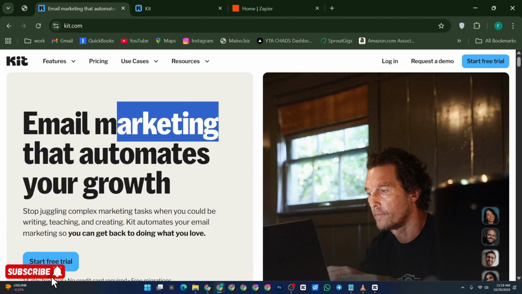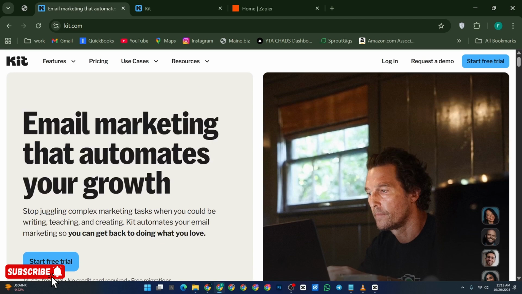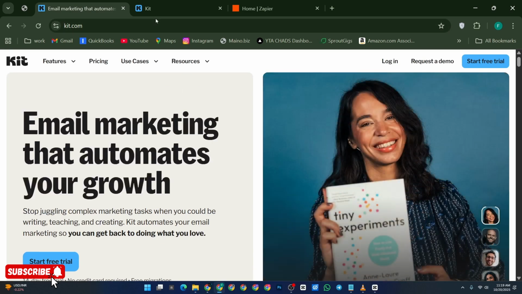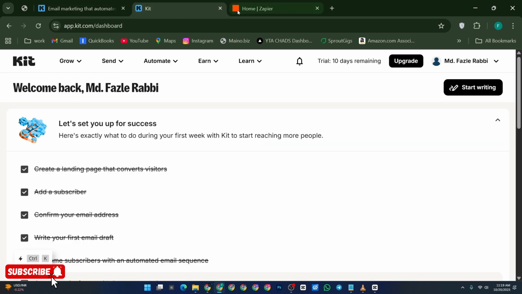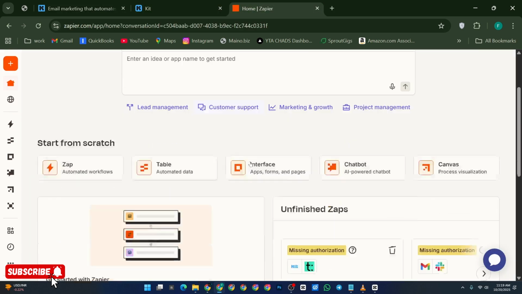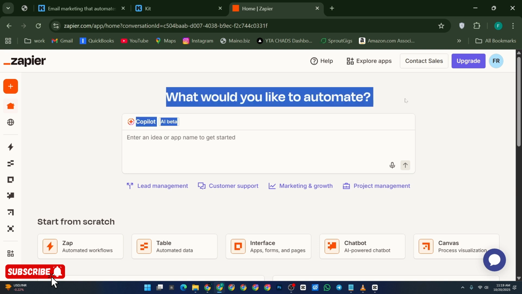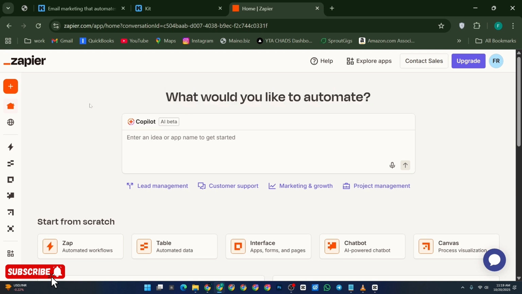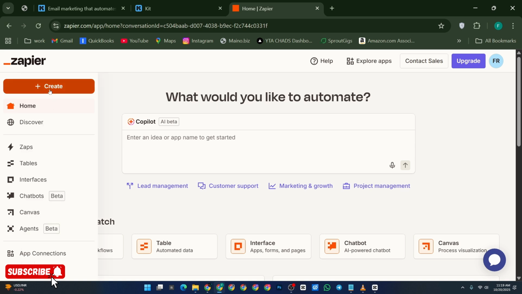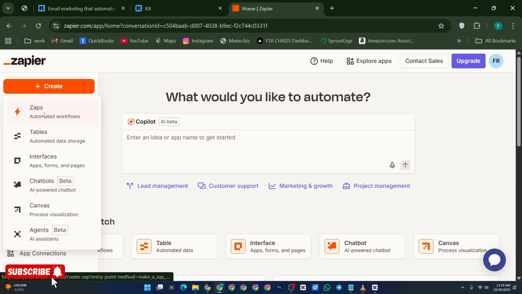For those who already have an account, just log in and follow along with me. First, you'll need to set up a Zapier account. This is the tool that helps you connect ConvertKit with Zoom seamlessly. Once you're logged in, go to your Zapier dashboard, click on Create, and then select Zaps.